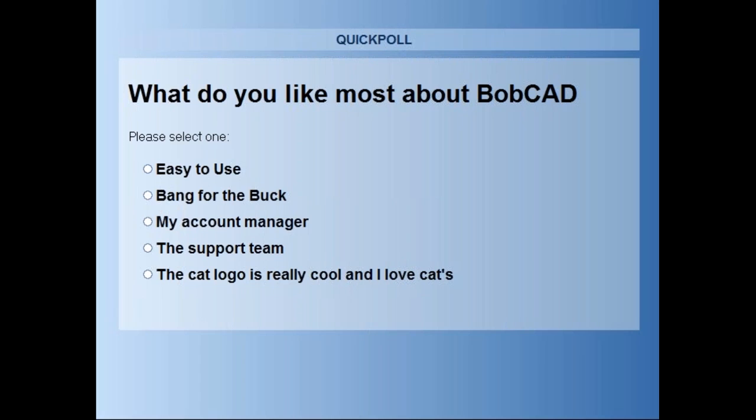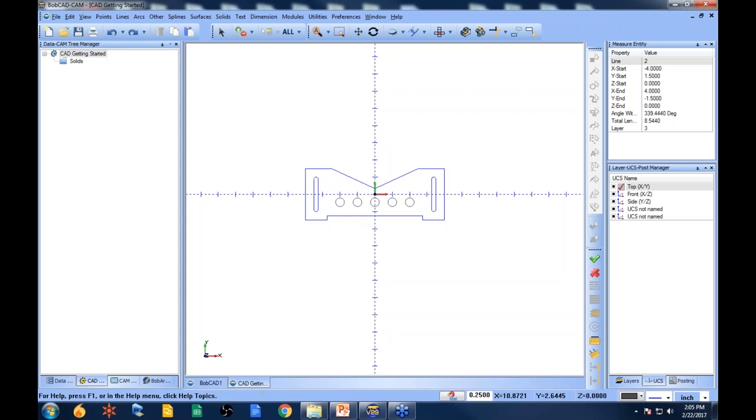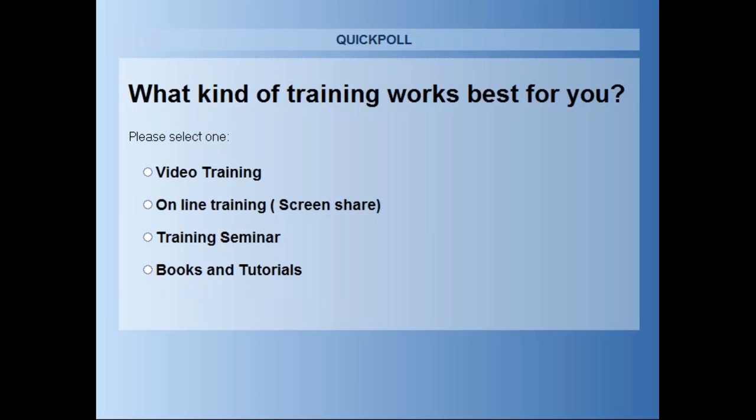The voting's in, and the bang for the buck was the winner. But I did get a nice group of people that like the cat logo because it's really cool. So thank you guys so much for voting there. Let's go ahead and close these polls down. Let's see if there's anything else that I want to cover. I'm going to cover training again real quick. I'll launch this one. This will be the last poll before we get back into the subject matter.